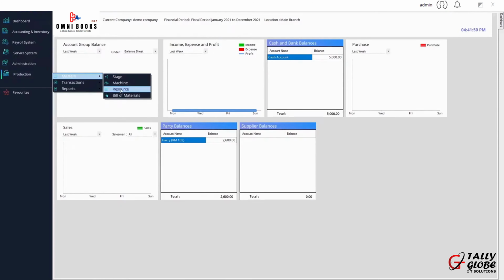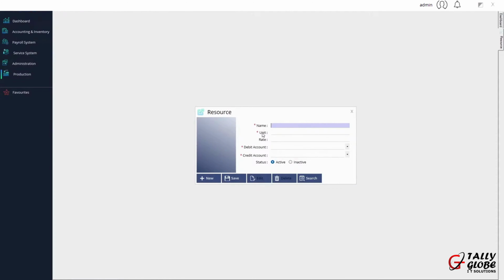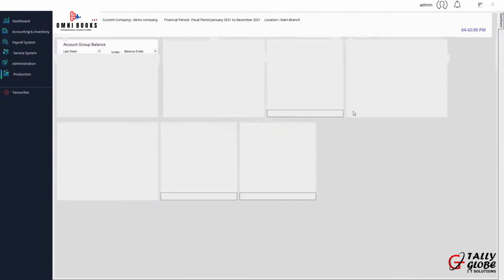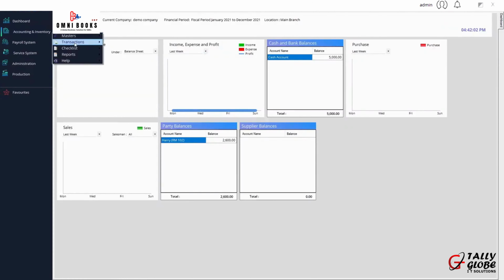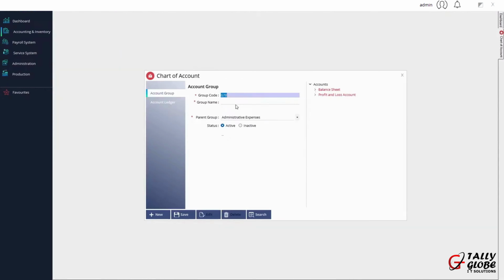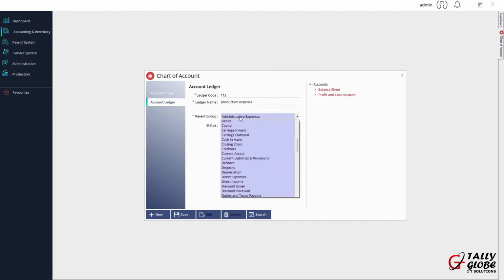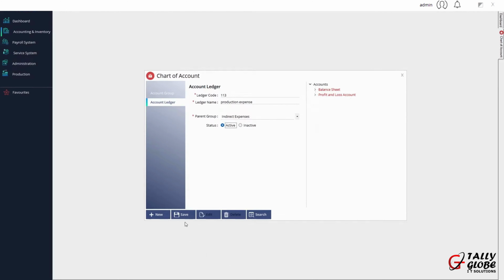Then moving on to the next step, which is to add the resources. But before adding the resources, you need to create a debit account. In order to do that, go to accounting inventory, masters, and under chart of accounts, you need to create a ledger under the indirect expenses. So let me add a production expense under indirect expenses. Click save.